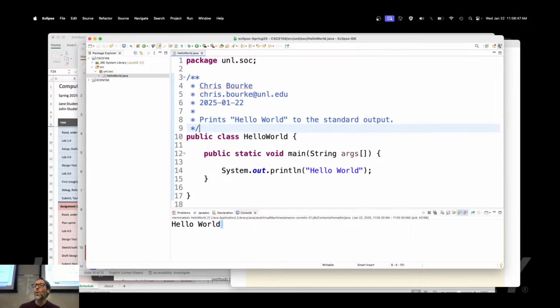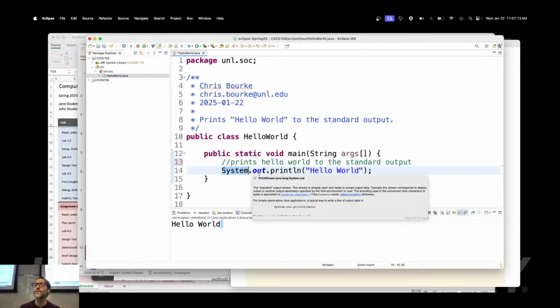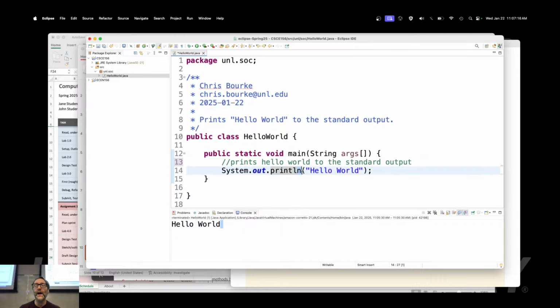What would be bad documentation? Bad documentation would be something like this. Prints hello world to the standard output. First of all, I've violated the DRY principle: don't repeat yourself. I've repeated it here and I've repeated it here. Not only that, but now that I've explained what this line of code does, system, the standard system output, print, and then ln line, and then I've got a string right here. Do you understand what that line does? Do you need to read this English in order to understand what that line does? No. It should not be there.